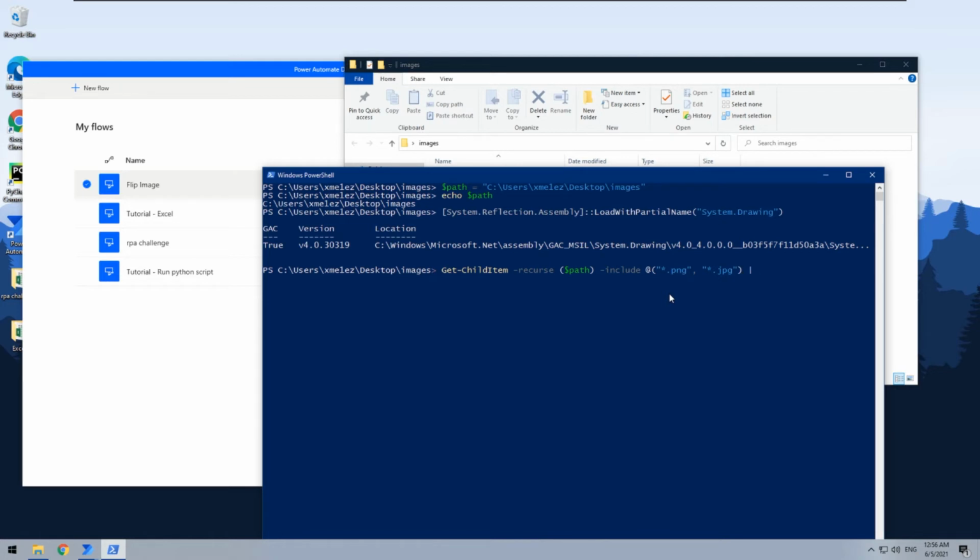And next, we need to use the ForEach loop, for each image loop. The name is ForEach-Object loop. Let's type it here because we need to process each image in the folder. Object. Okay, curly bracket opened.